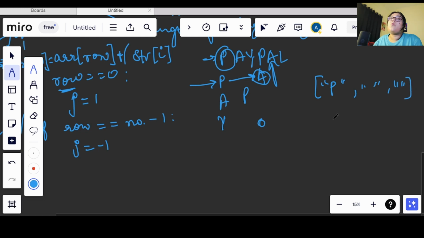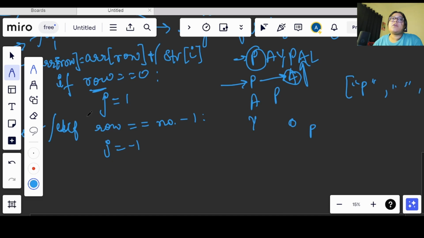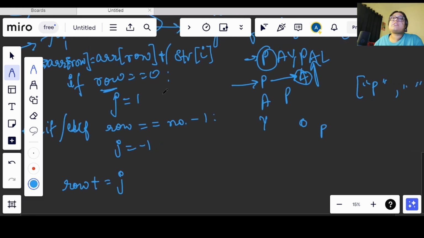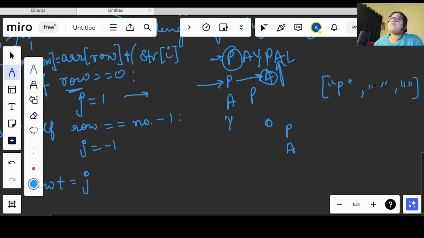Now after this the value will be incremented. So for that I need to increment the value of row, and the row value will be changing every time. So we will not put this inside if else, we can directly write here only: row plus equals j. Now let's see how this will differ. Now j is equal to 1, right? So if I add 1 to row, it will become 1. Now on this first index we will insert A, right? A will be added there.